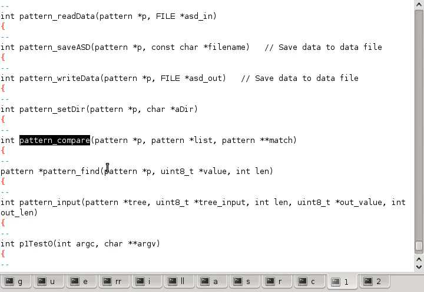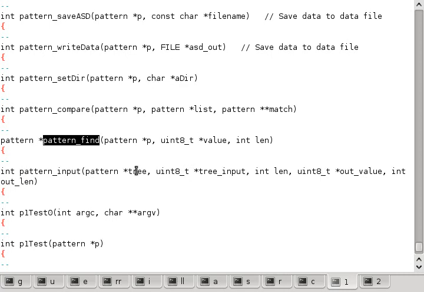The pattern input is kind of cool because it allows you to take a string and ready it for comparison really easily. And then the compare allows you to compare a tree versus a list, and it returns a match and a matched length. Pattern find is a single layer comparison, which allows compare to do its job very easily.